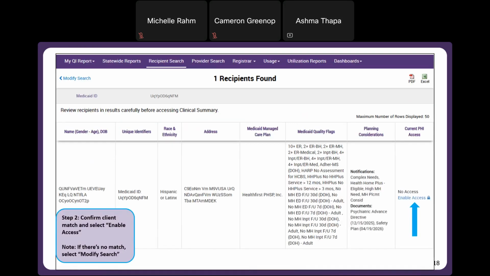Once you select Individual Search, it will take you to this next screen that says one recipient found. And as you can see here, it will show you a nice table that includes the client's name, gender, age, and date of birth, the unique identifiers, the race and ethnicity, address, Medicaid managed care plan, Medicaid quality flags, the planning considerations column, and then you'll also see this current PHI access column. And right now, because there is no access enabled, you will see this enable access blue hyperlink. So here you can select enable access.